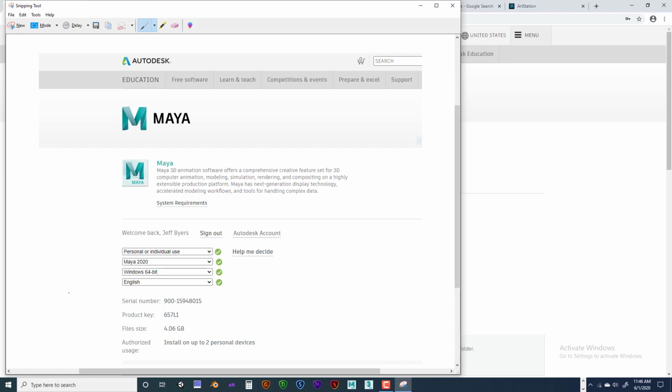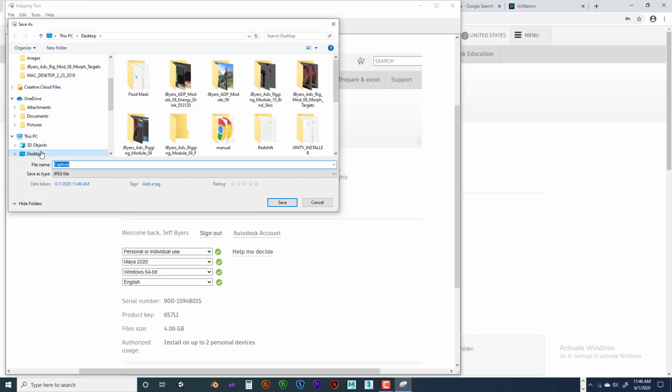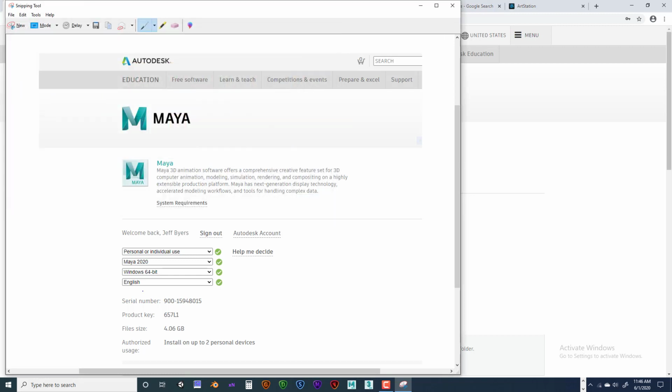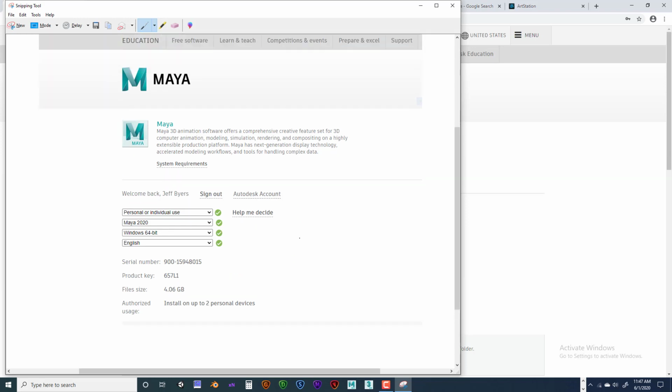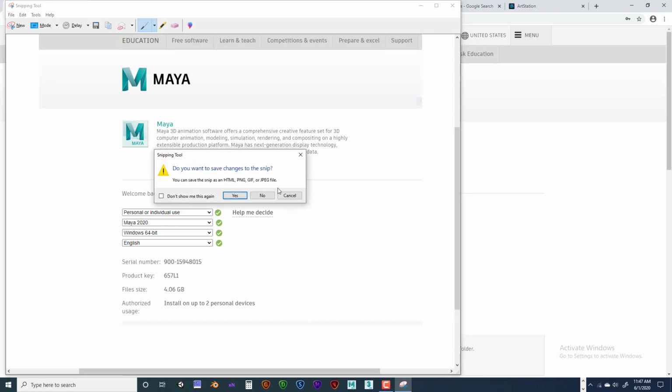Install up to 2 personal stations. Go ahead and save this on your desktop, preferably, and you can name it whatever you want. This is important because this is your serial number, right here. You got to write this down. It's going to be different for you guys. You can't use mine. You will follow the instructions to get all that set up. I'm going to click off that.